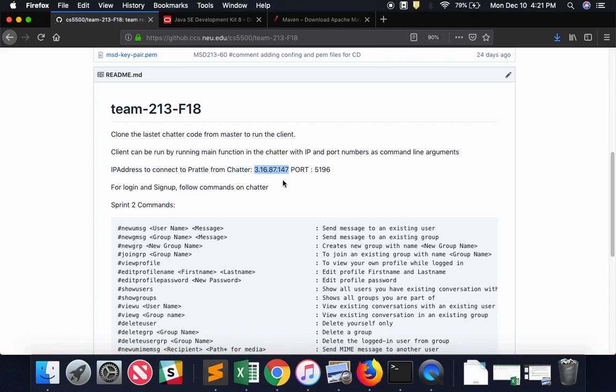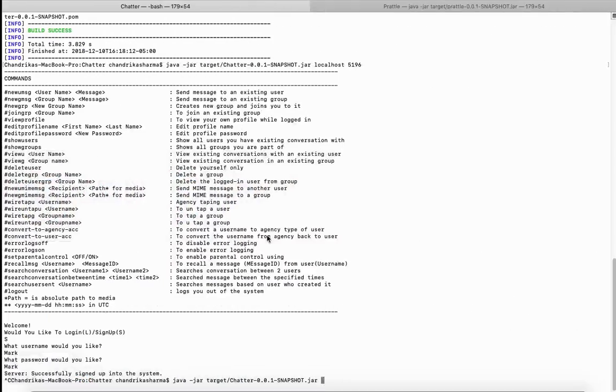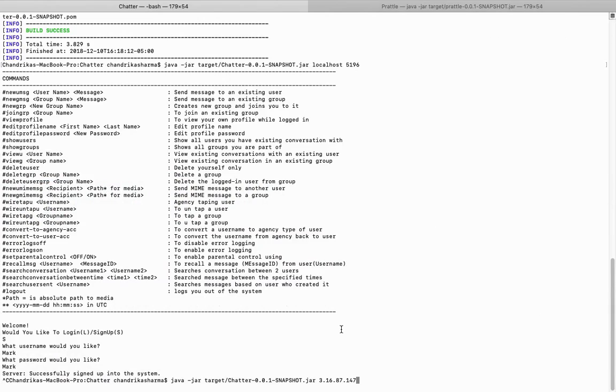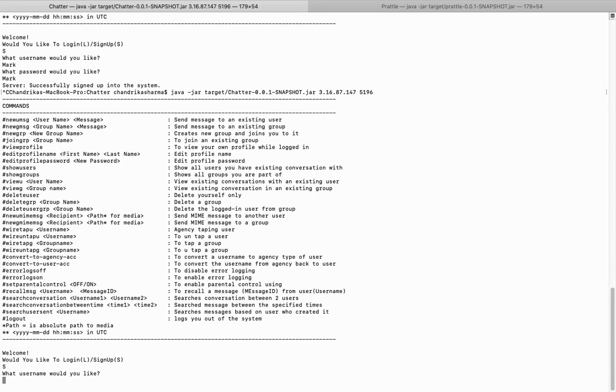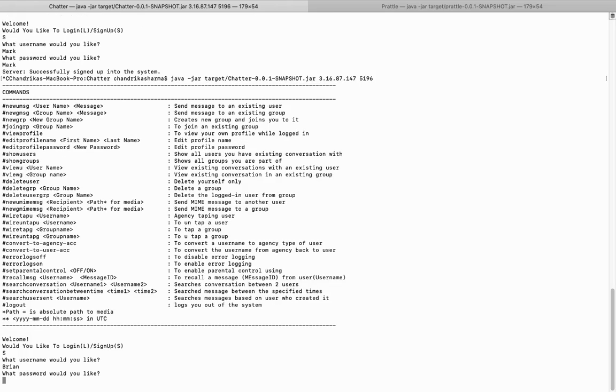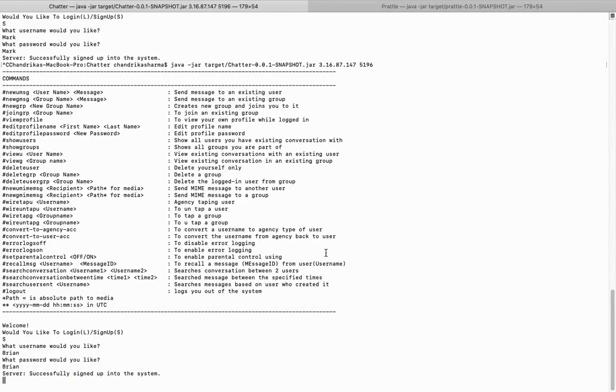So let me copy that, and then go back to my terminal, paste the IP address here. The port number is going to be the same. So I'll press enter, and it's asking me to log in or sign up. I'll do a sign up, and then I can do Brian. Password is going to be Brian as well. Enter. So the server says successfully signed up into the system.